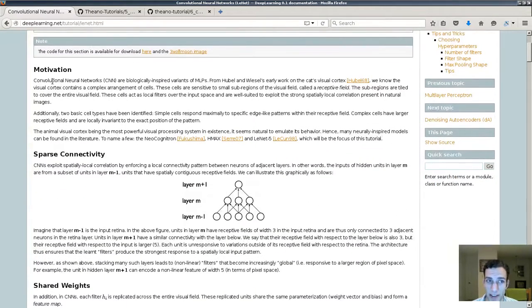The catch here is that CNNs are biologically inspired by actual cat visual cortexes. So there's the idea that animals actually see this way. Let's look at what they say here. The cat's visual cortex contains a complex range of cells sensitive to small subregions of the visual field. So that's the key. Some neurons are only activated by certain areas of the visual field. They call this the receptive field.